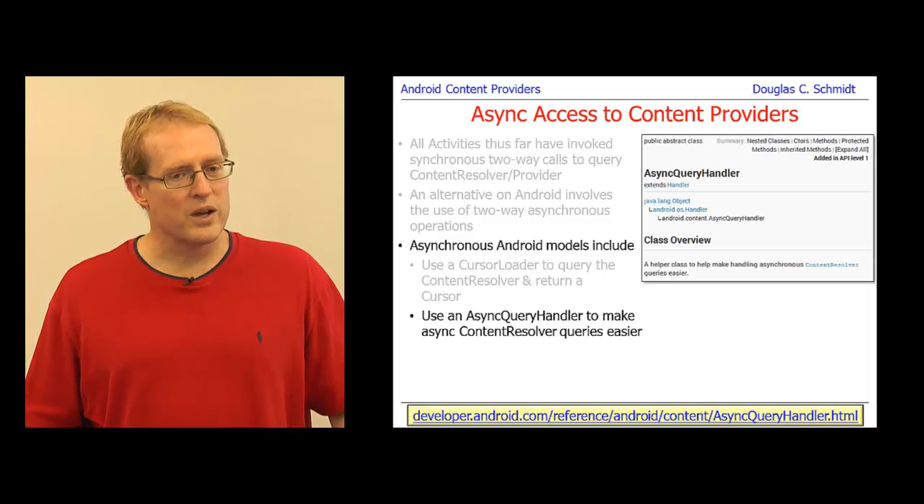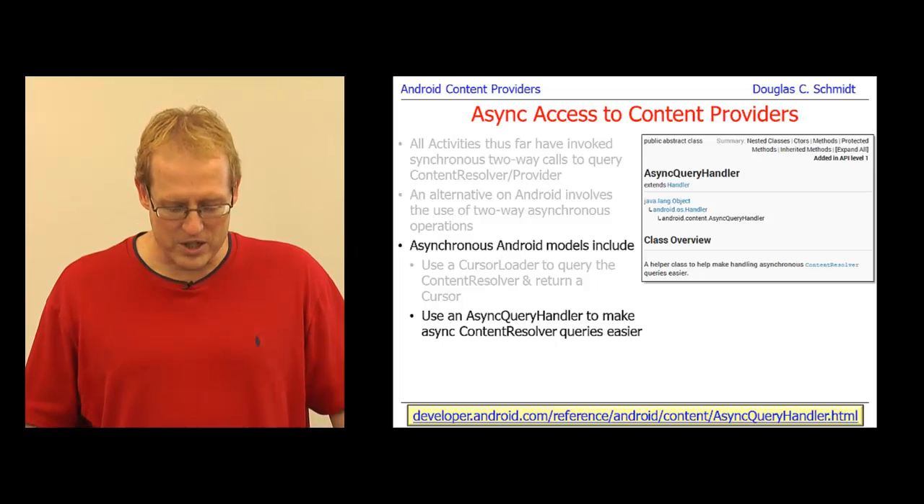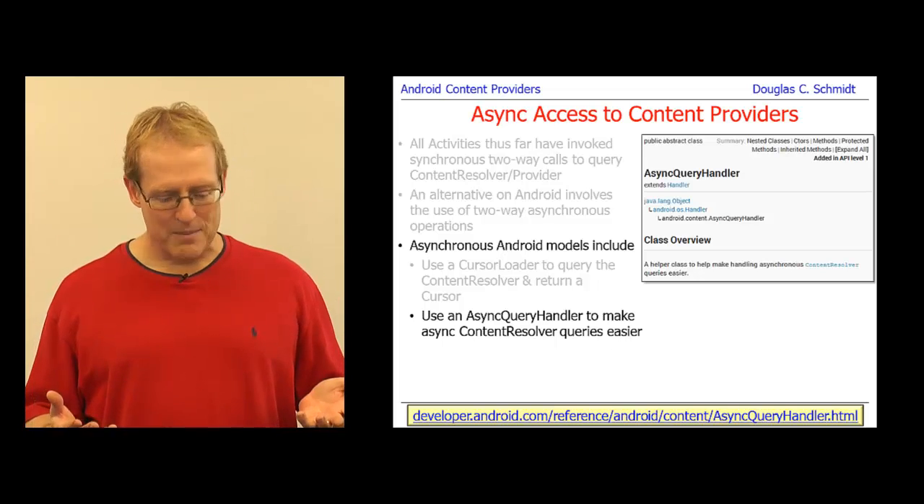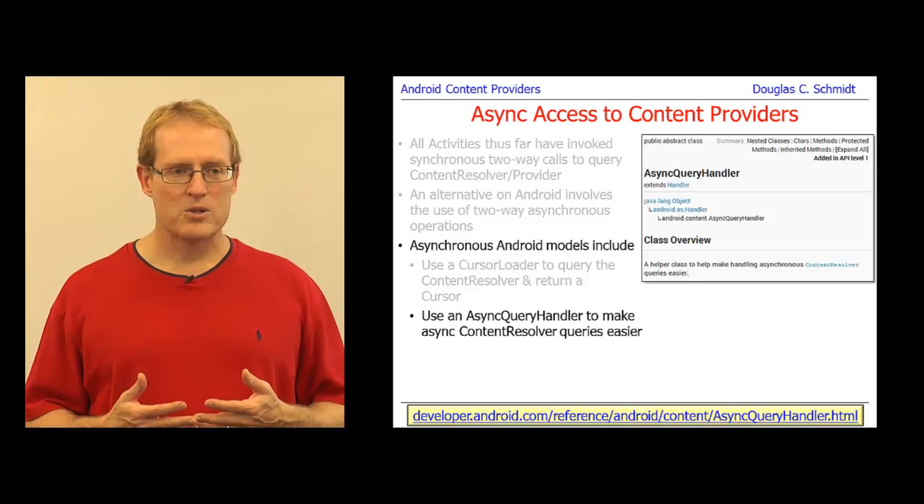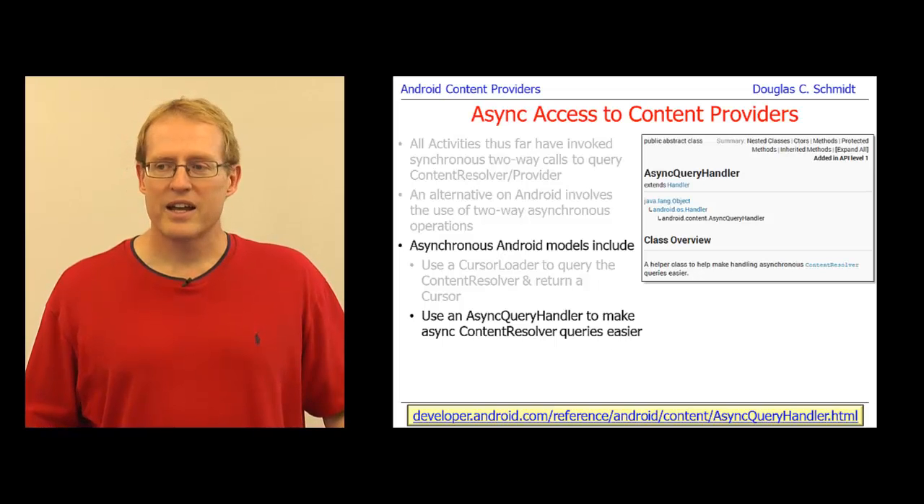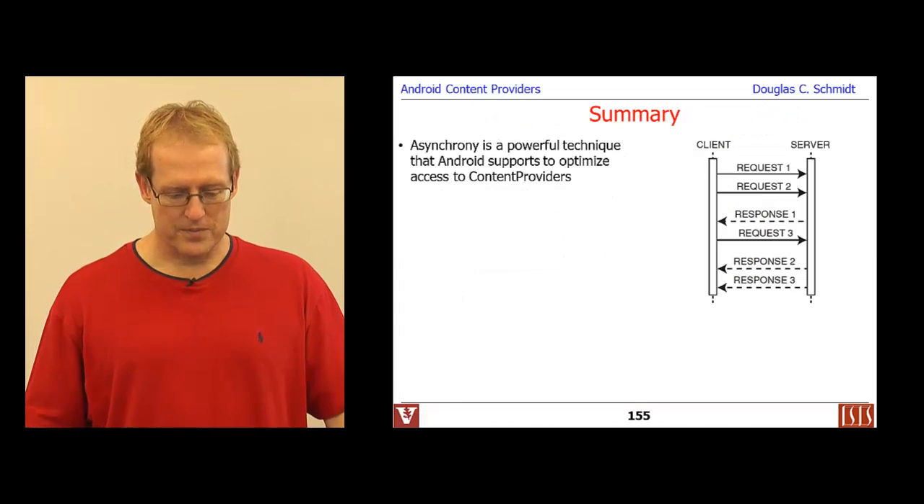Another approach for doing asynchrony is something called asynchronous query handlers. Asynchronous query handlers implement a couple of different patterns, most notably the proactor pattern and the asynchronous completion token pattern. It's used to allow many operations to run asynchronously on content providers, not just queries. So there are a couple of different approaches.